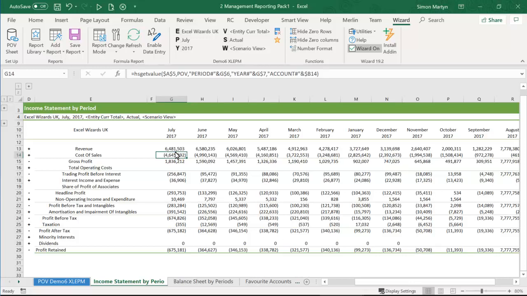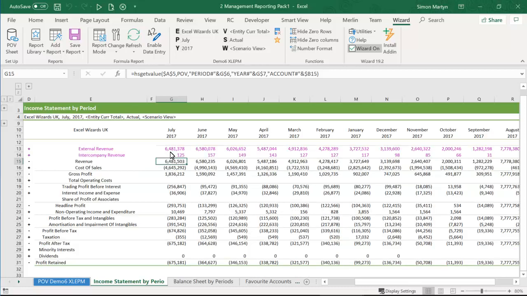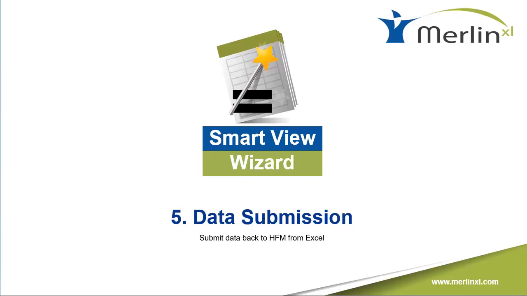And once the users have downloaded the Smart View report, they're free to edit it any way they like. And it is just a Smart View report, so users can save it locally and reopen it, or they can just close down without saving, knowing that they can access the report again from the report library at any time. And finally then, let's have a look at how you can use the wizard to make data submission with the HS set value formula much simpler.